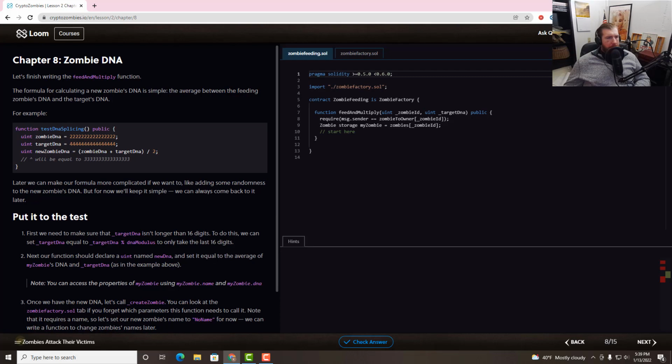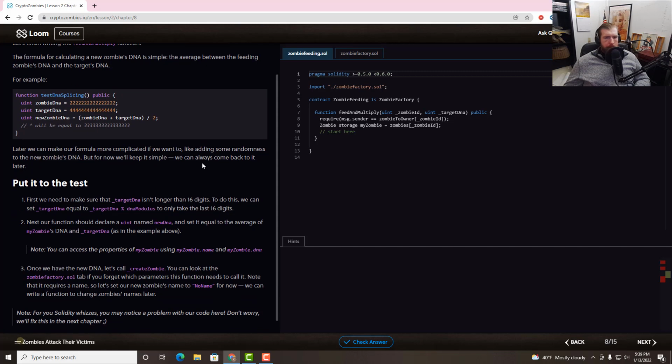This is pretty much exactly how they do it. So, for example, we've got function testDnaSplicing public: uint zombieDna = 2222, uint targetDna = 4444, uint newZombiesDna equals zombieDna plus targetDna divided by 2. This will be equal to 3233.